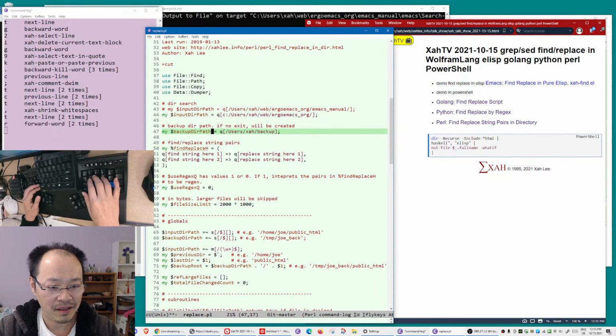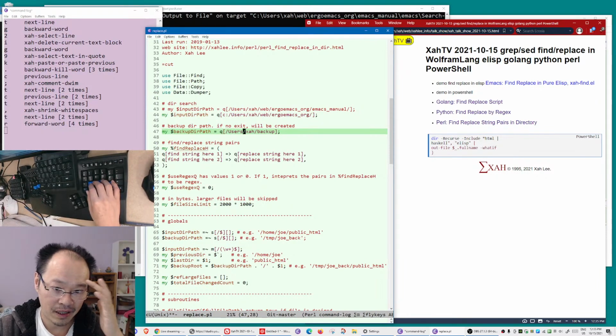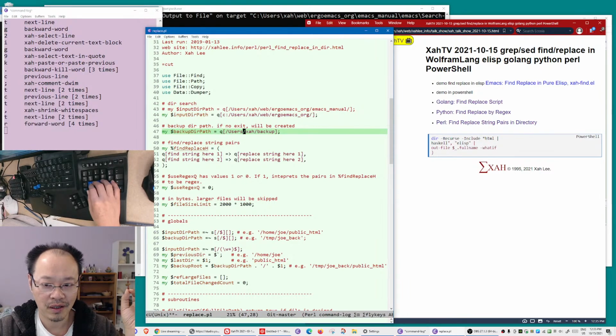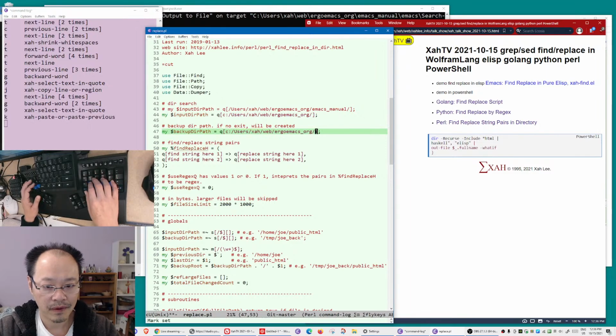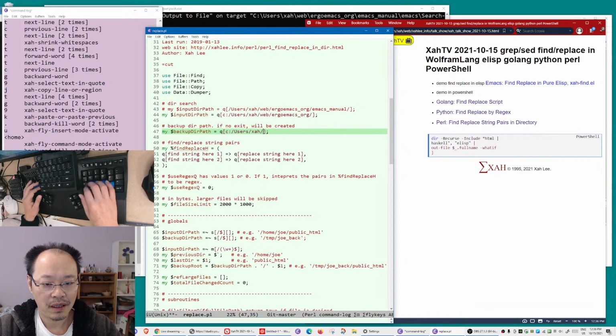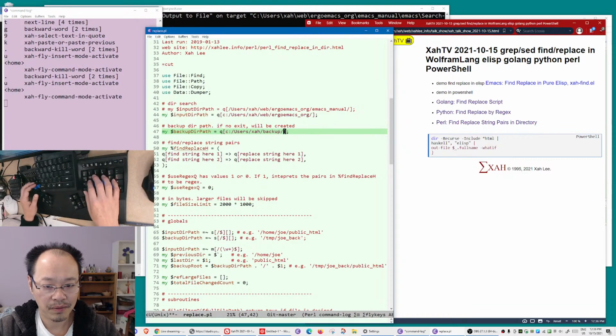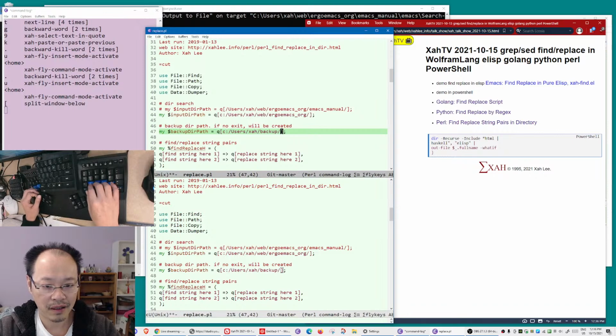So now it says backup to this directory. So back then I had a different concept of where you put the backup. Normally you create a backup in the same directory of the file. But here, the idea is that you create the backup in a separate directory or in an entirely new directory. So I'm not sure. Let's see. Let's say XAH backup. I want to be careful because otherwise it's going to override lots of my files.